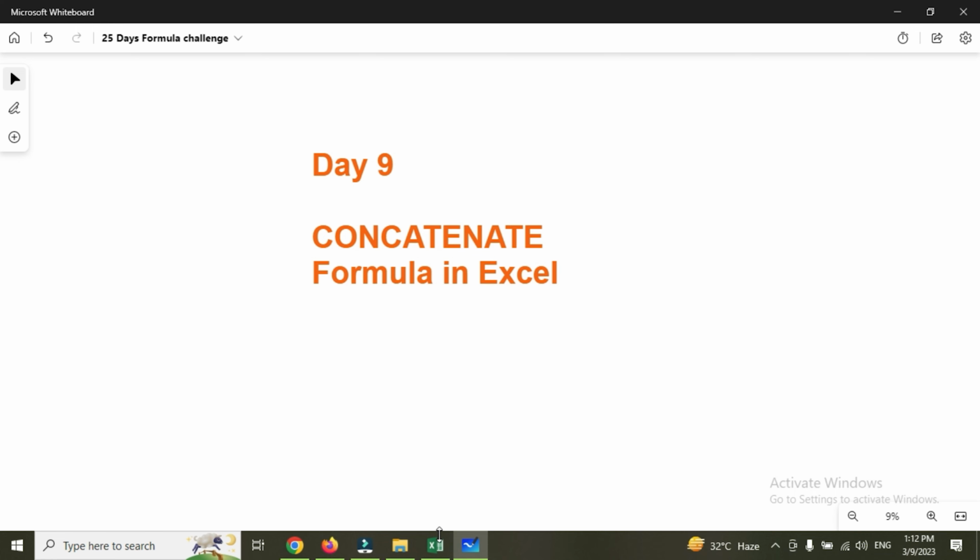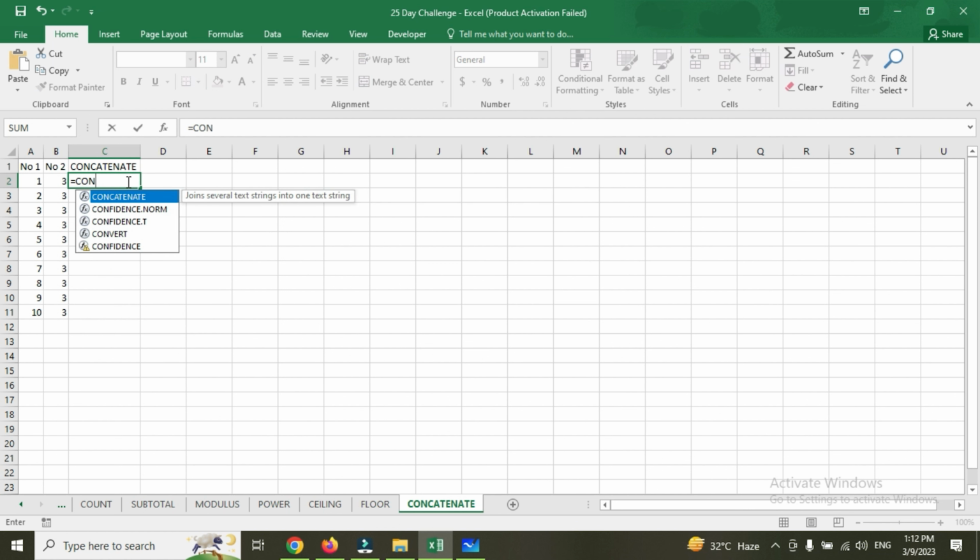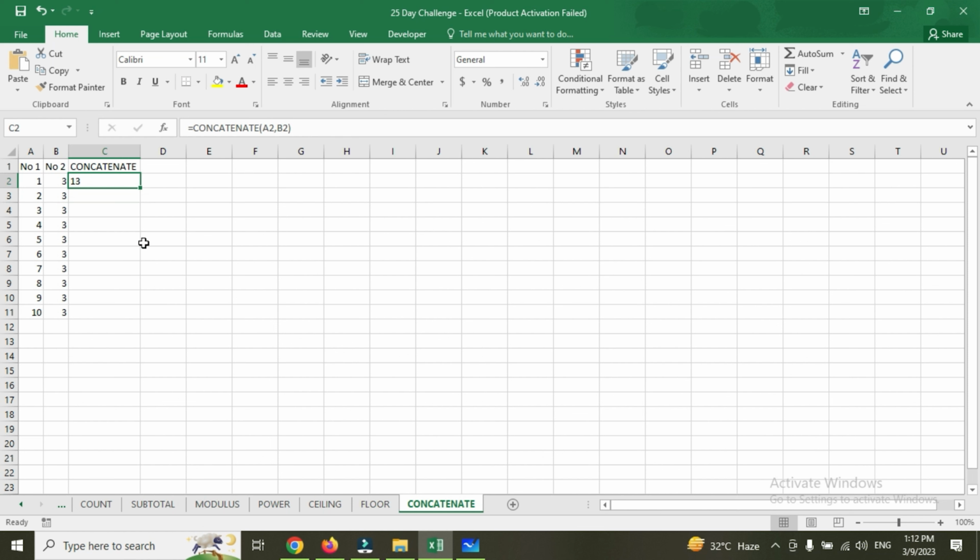Let's start with the concatenate. As I said, it's not like a sum formula. It will add the value as it is. So equal to concatenate. It says text 1 and text 2. You can say A2, comma, B2. You can see the value, whatever it is there, is taken as it is. 1 and 3 is 13, 2 and 3 is 23, 3 and 3 is 33.